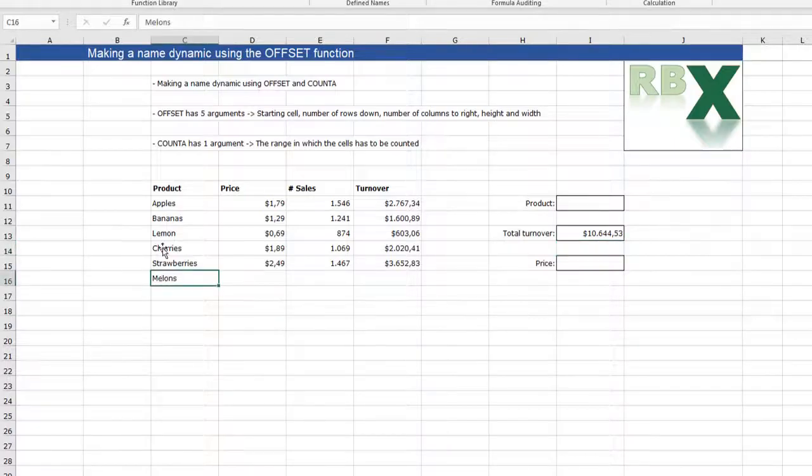Well, I just added melons here, and I can add a price for the melons like $1.49, add 11.50 for sales, and my turnover comes here, and you see the total turnover is directly adjusted because it's using this dynamic name. This turnover is directly added to the name, and I'm calculating the sum of the name. So I don't need to adjust my name, I don't need to adjust my formula to calculate the total turnover.